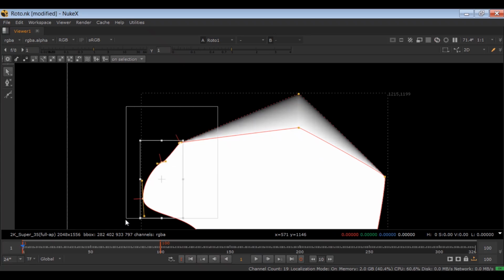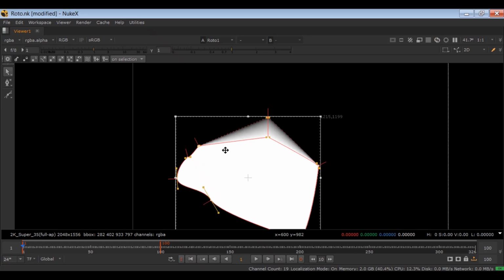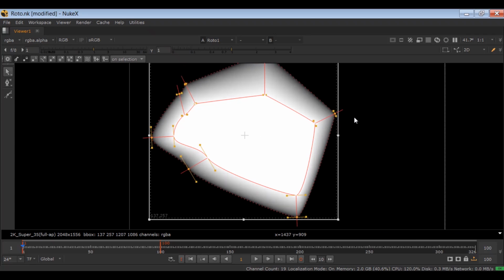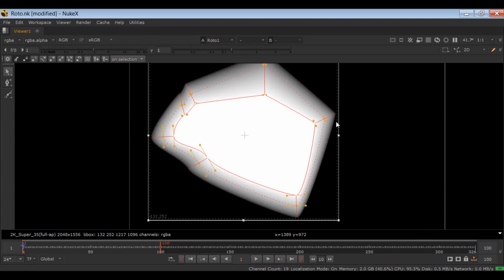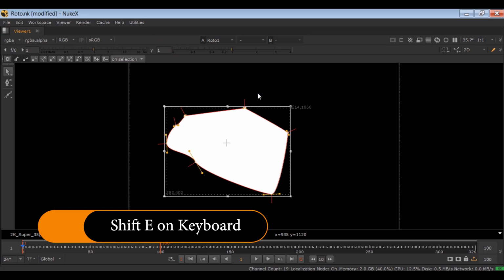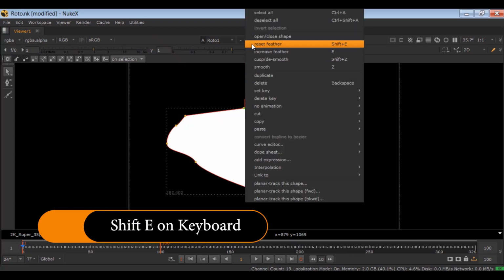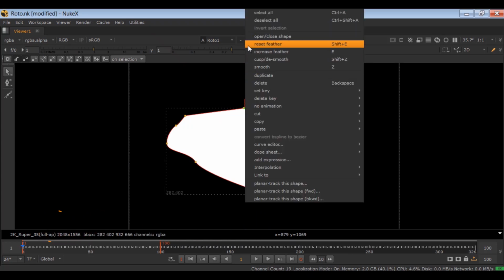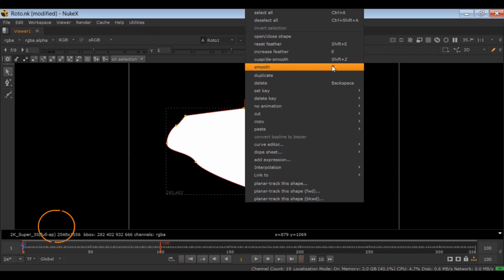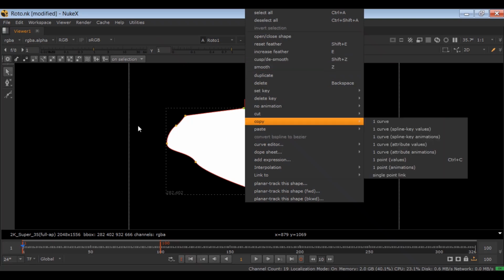I can do this for 1 point or multiple points, or hit Ctrl A and hit E multiple times will create the feather. Also, I can click and drag one of these red handles of points to increase in positive or negative amounts. If I select all points and hit Shift E, all the feather amounts will be reset. If I right-click on any point, you can see the Reset Feather option with the hotkey of Shift E. For de-smoothing a point, I can use the hotkey Shift Z. As you can see, Smooth shortcut is Z and de-smooth is Shift Z.